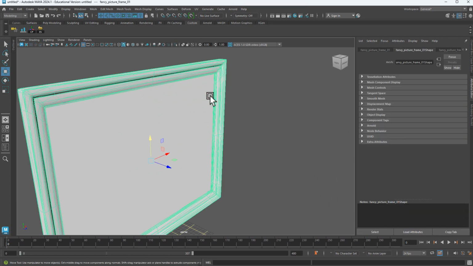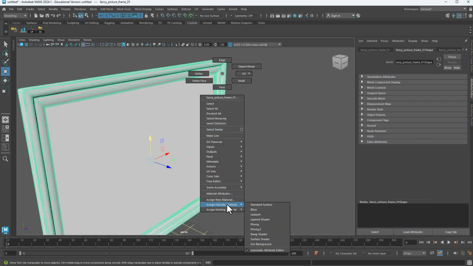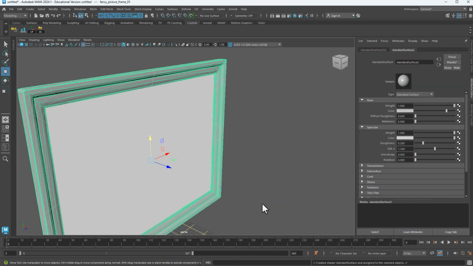Next, something that is a very good practice to do. I will select the frame. Obviously we have here two different assets, the frame itself and the painting. So here's how I do this. It's kind of really minor, but it's a very, very useful practice. I select one of them, right mouse button, assign favorite material, standard surface.